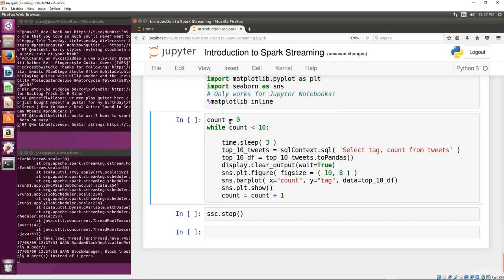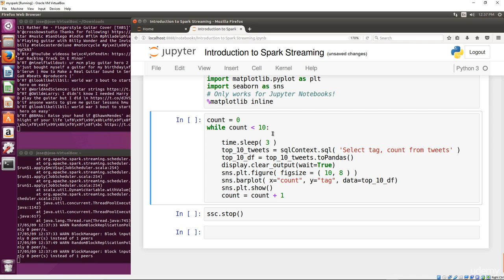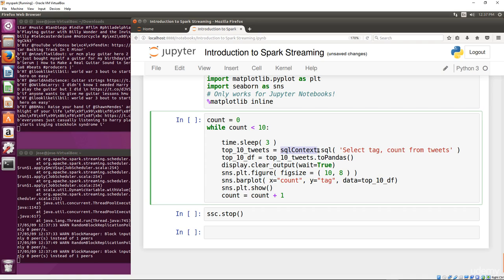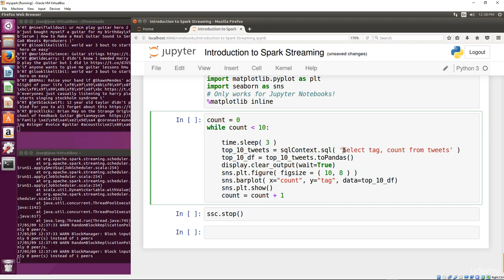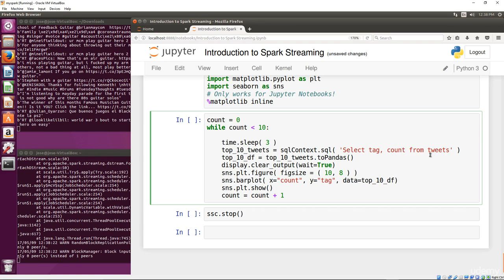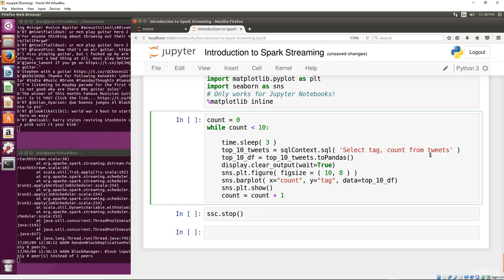So what this does is it sets count equal to 0, and it says while count is less than 10, so it's only going to do this around 10 times, it's going to sleep for 3 seconds, and then it's going to grab the SQL context that we created much earlier, and then call a SQL off of it. And what it's going to do is say select the tag and count columns, remember that was that named tuple we created, from tweets, which if you remember, that was that actual temporary table that we registered.